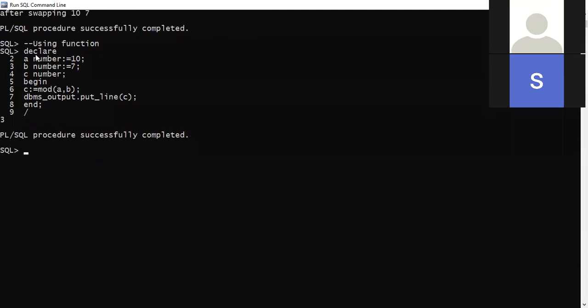Now here, as you know, I have declared a variable A of the type number and I have stored the value 10. Then I have declared a variable B and initialized it with the value 7. I have declared the variable C, but C is still blank, not assigned. C will contain the value of the remainder when A is divided by B.